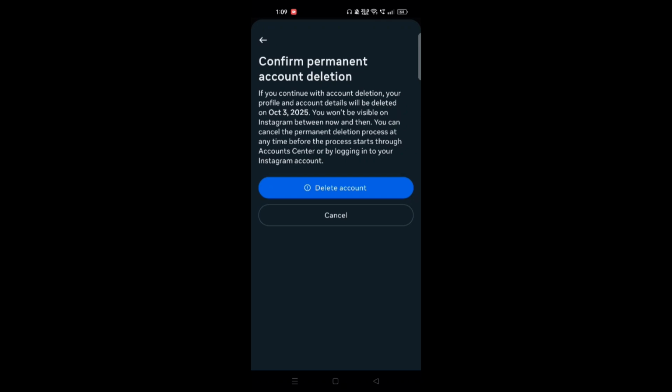Your account is now scheduled for permanent deletion. You will have 30 days to log back in if you change your mind. Otherwise, it will be deleted permanently, and that is how you delete your Instagram account using the Meta Account Center, the latest method as of 2025.